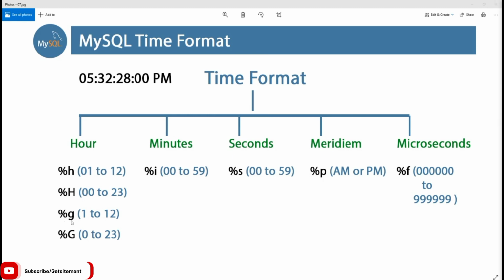And if you use small g, it's going to return the 12-hour time format, but it's not going to print 0 before the single digit time. It returns 1, 2, 3, 4, something like that. Similarly, if you don't want to show 0 in the 24-hour time format, you can use %Z.